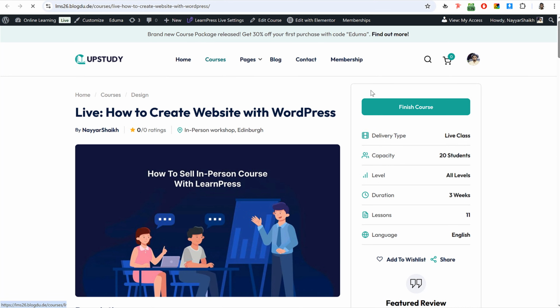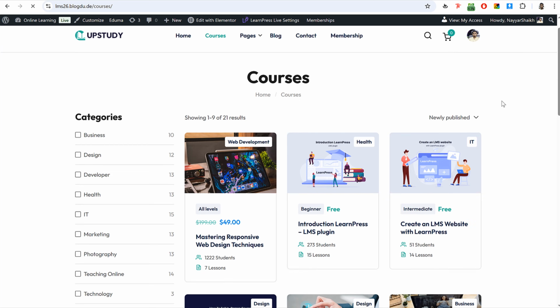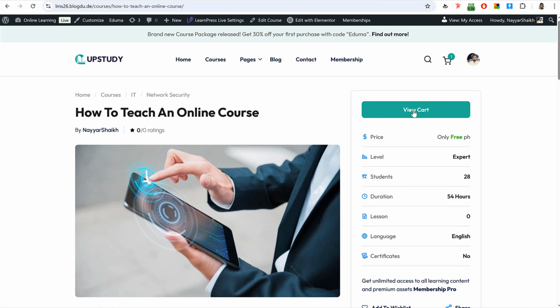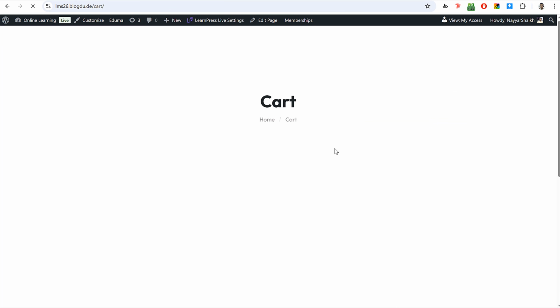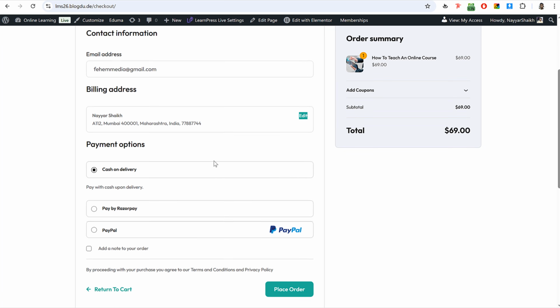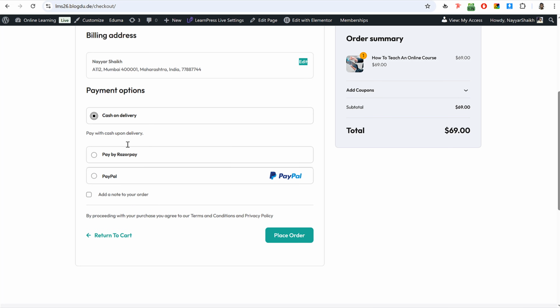People can also come and they can purchase the course because we'll be integrating different payment options. So for example, if somebody wants to purchase this course, they can click on this thing. They can see the pricing. They can click on add to cart, click on view cart. Then they can click on proceed to checkout. Here they can fill in their details, and after that they can select the payment option. They can make payment through any payment option, and they can click on place order.